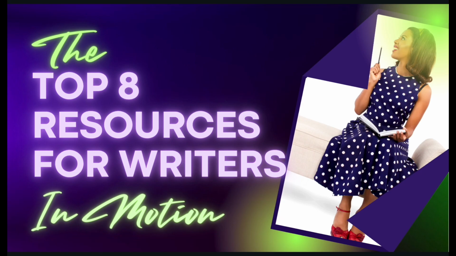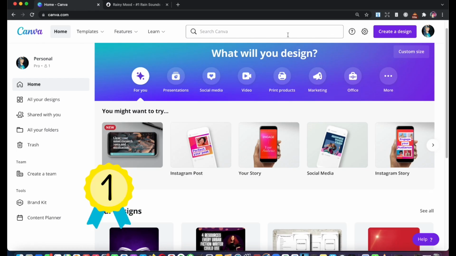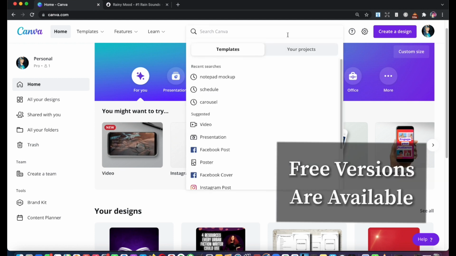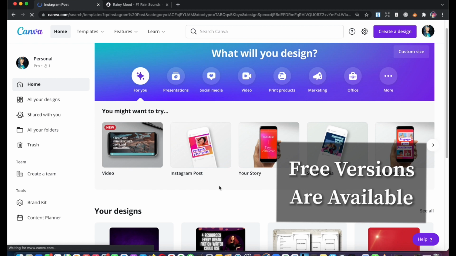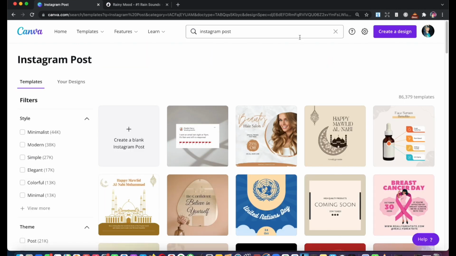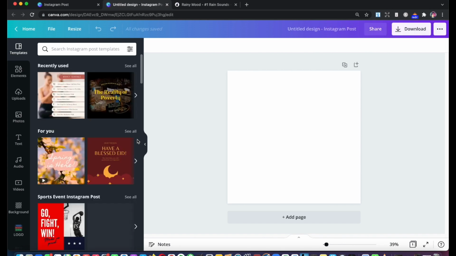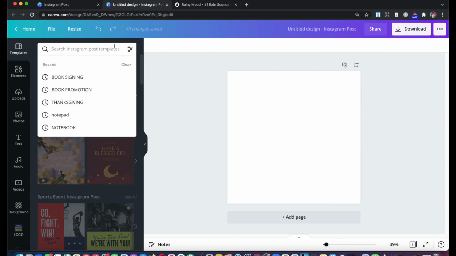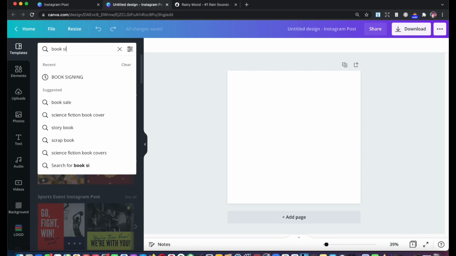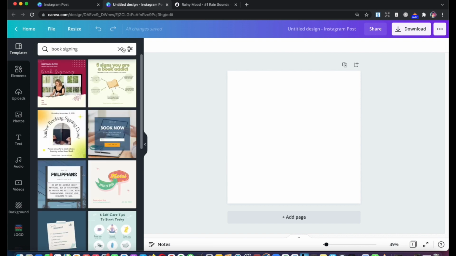Let's get started. So there are so many different things you can do with this, but I'm just going to go for the marketing aspect. Say you want to do something for your marketing because you have a book signing that's coming up. You would come over here. You can start with the blank template. I always do. And once you start with the blank template, you want to go over here and do a search for book signing. And I want to show you how quick and easy this is to use.